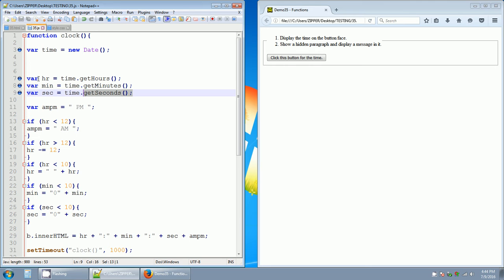So what I do is up here in line 7, I create a variable, any name I want. In this case, I'm going to call it HR because it's standing for hours, and I'm going to use that object reference variable that I called time here, with a dot operator and the method. So it's time.getHours. Then I'm going to create another one, var min for minutes equals time.getMinutes. And lastly, I'm going to create a variable called sec for seconds, var sec equals time.getSeconds.